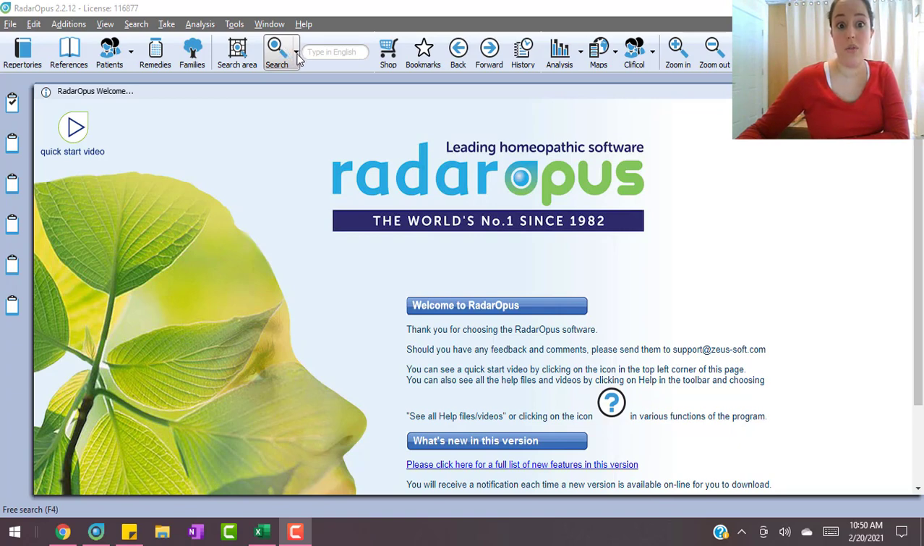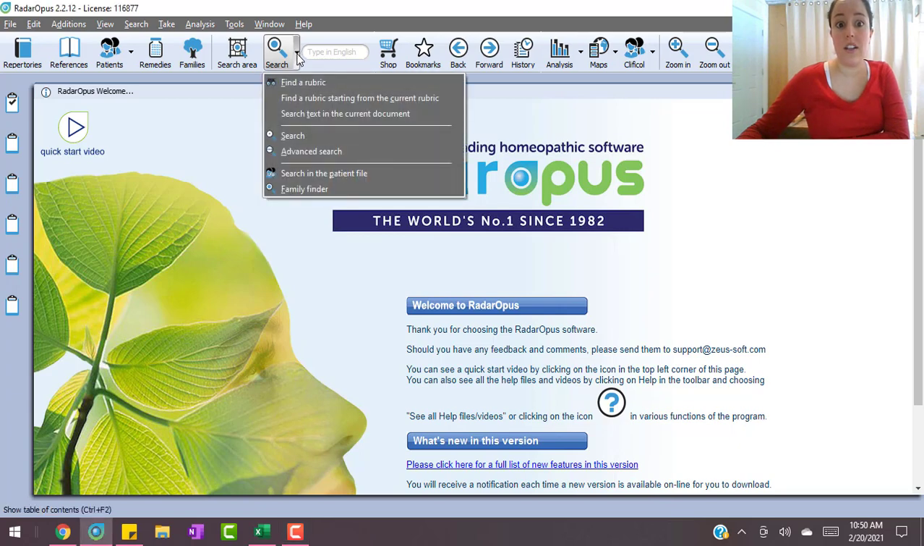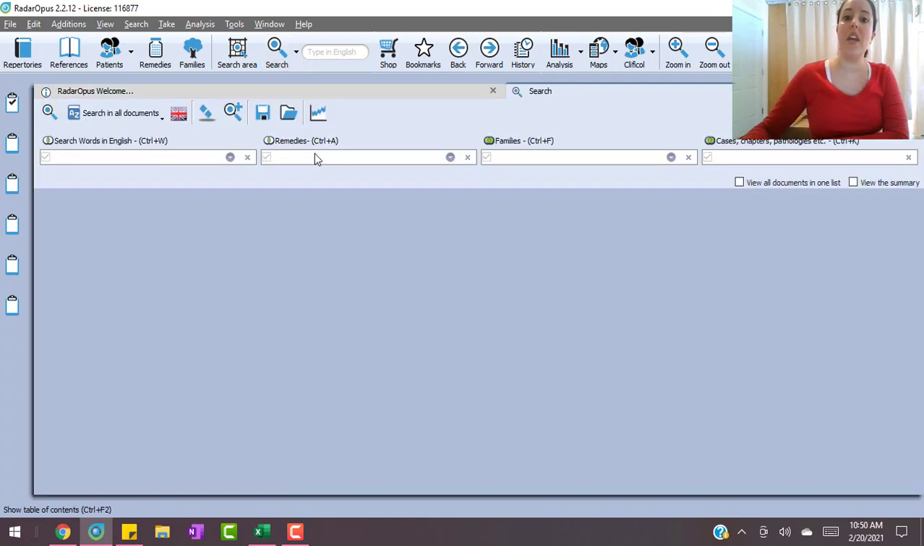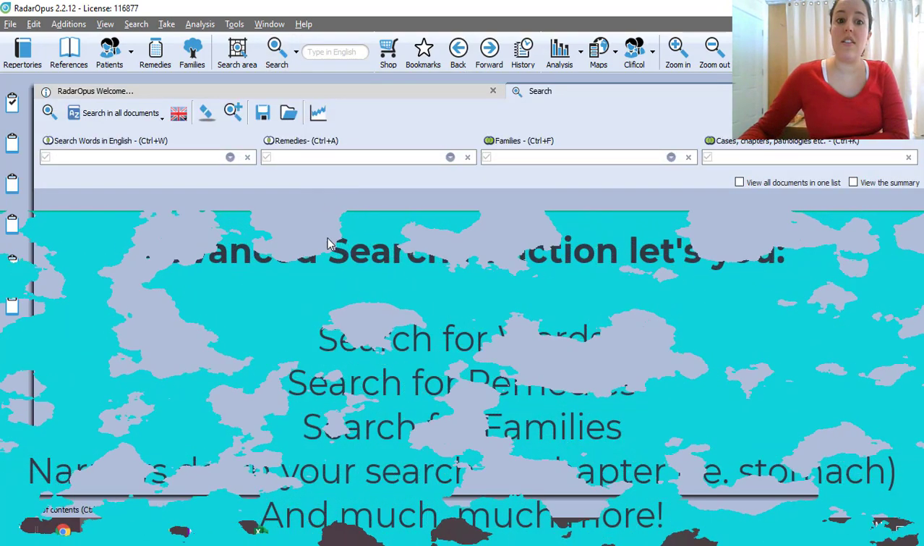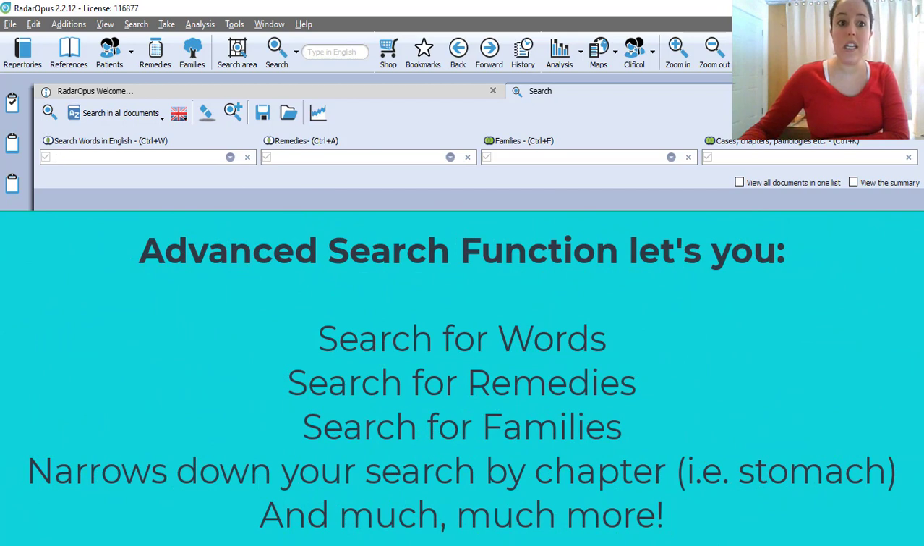If you go to the search function, you click on this little black triangle and click on advanced search. It brings you to this screen, and in this screen, you can search for words. Like, what if a patient or a client tells you something and you don't even know how to find it in the repertory? Well, this is where you can search.